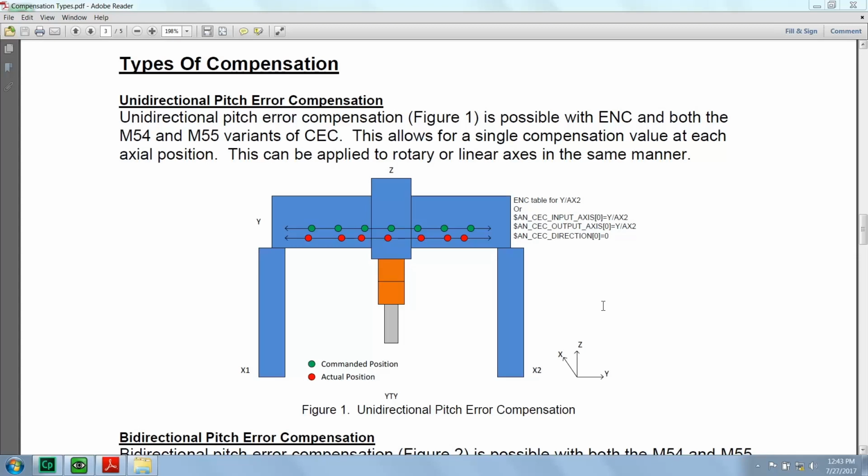With CEC compensation, we get more choices. With CEC, we're allowed to have an input axis and an output axis which are not the same. So, for example, if we're doing squareness comp, we can use CEC. With CEC, we also get to control the direction. In ENC, the same comp value is applied in both the positive and negative directions of travel. CEC allows us to have an additional variable, creatively called direction, which can have a 0, meaning behave like ENC, where the same value is applied in both directions, or it can have a -1, meaning apply in the negative direction only, or +1, meaning apply in the positive direction only.